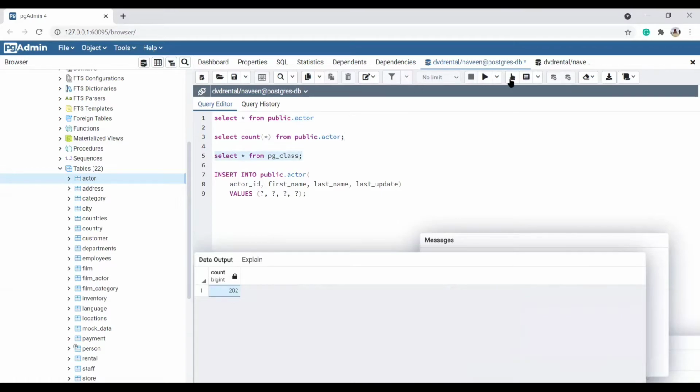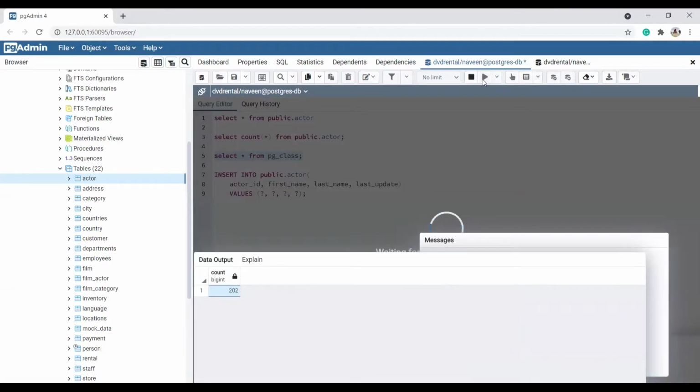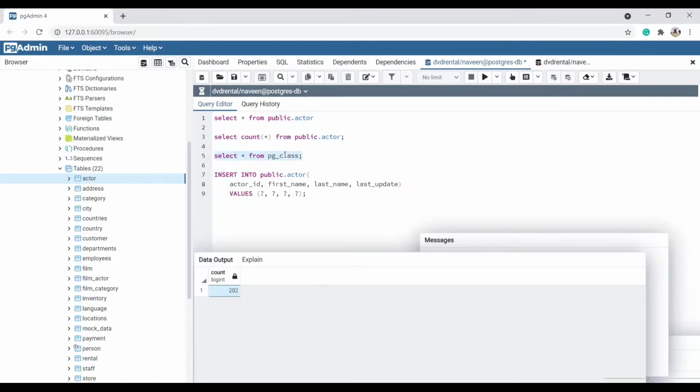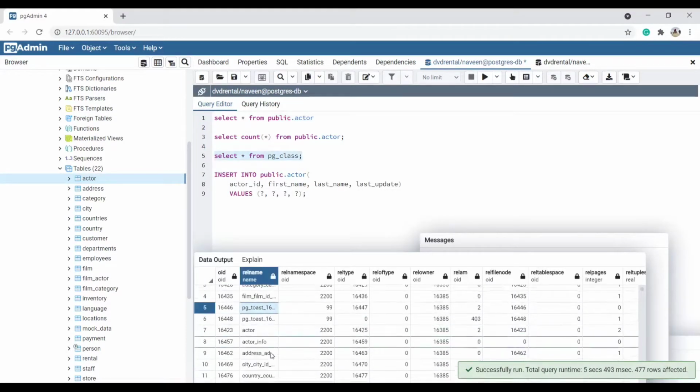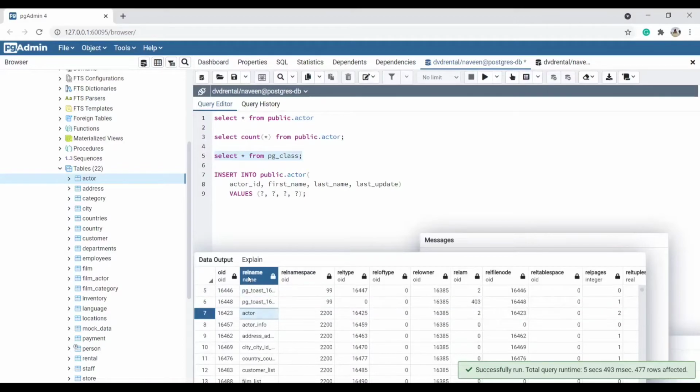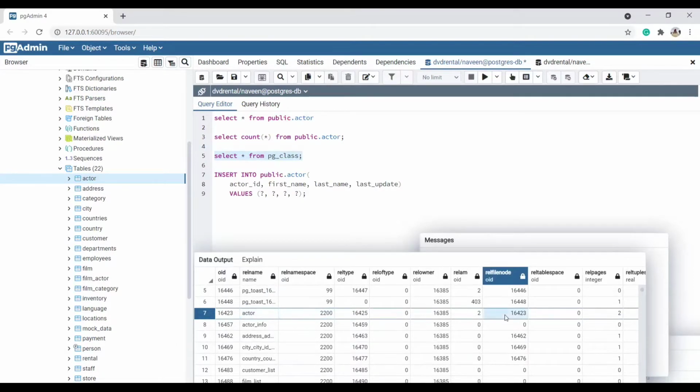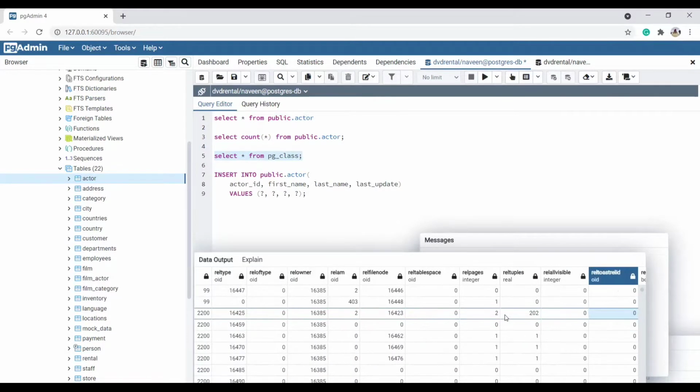And let me have a look at the same details in the pg_class statistics table also. So pg_class is the statistics table, and this is my actor table. So relname is the shortcut for relation name, nothing but the table name. And if you go further here, you can see it is reltuples, nothing but the relation tuples. So as you see, this is the count of the records in that particular table.